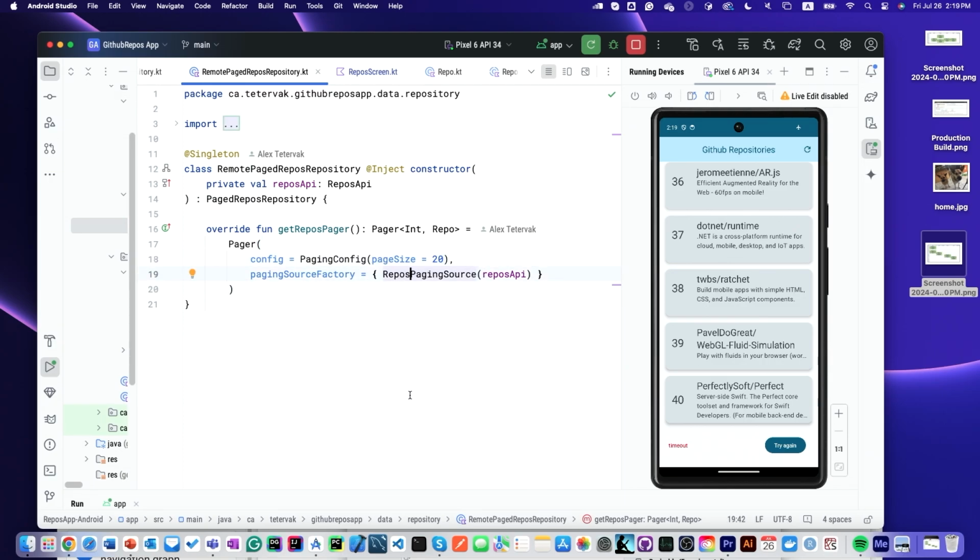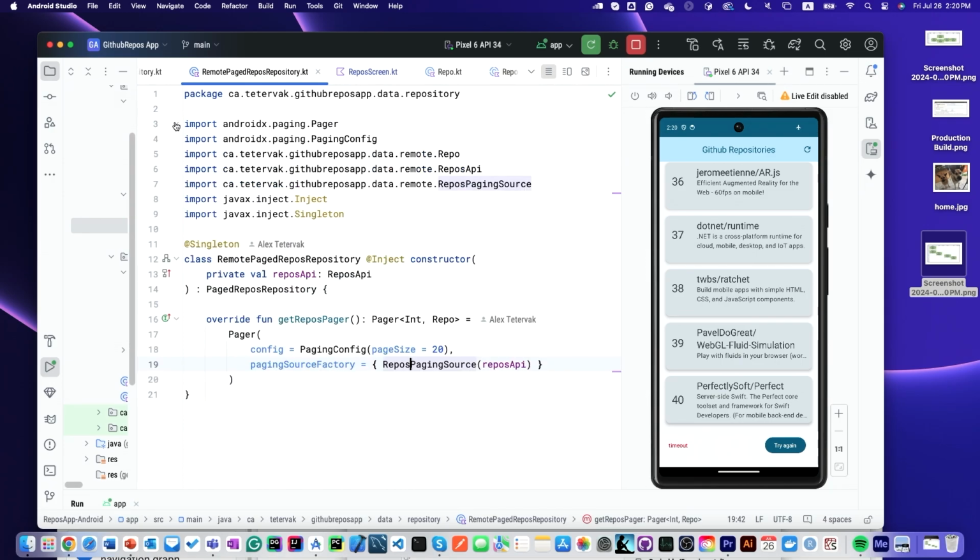So the config shows how many objects to load in one go. Let's see. Config is actually a library object, so I didn't have to write it. And in this case, I fixed page size to 20, to stay consistent with asking 20 items each time, before we're fetching for more. Yes. So what about paging source factory? I had to create this class because it is related to repos API, so it has to be customized.